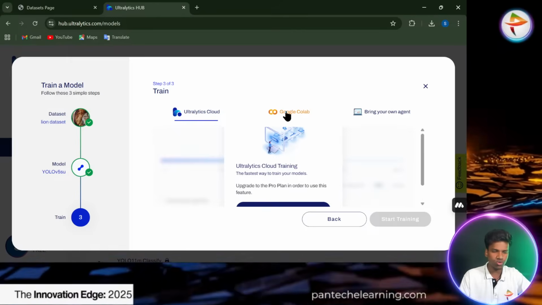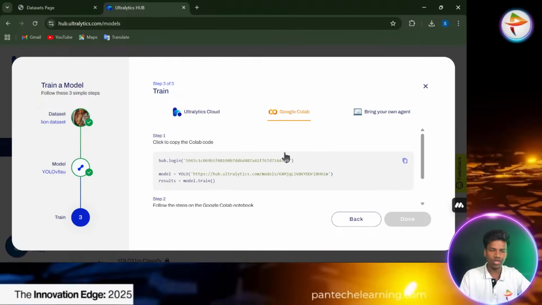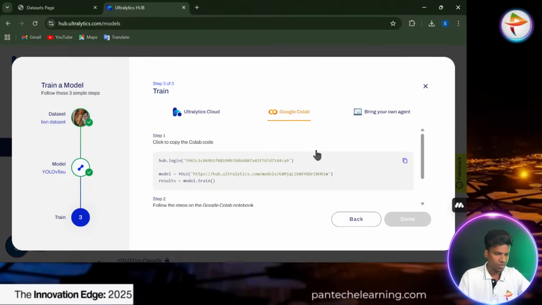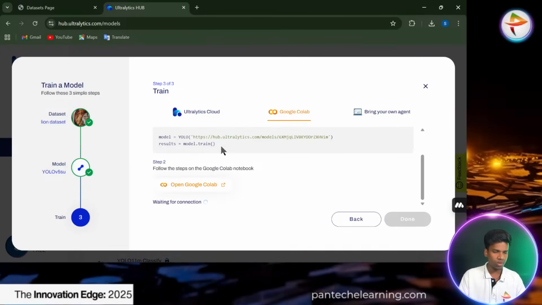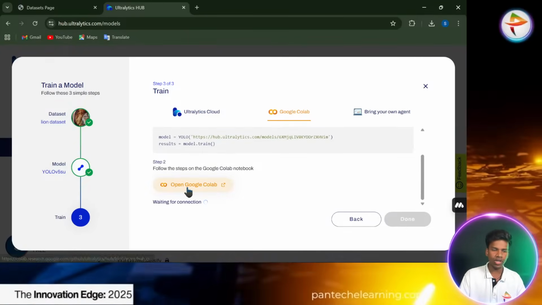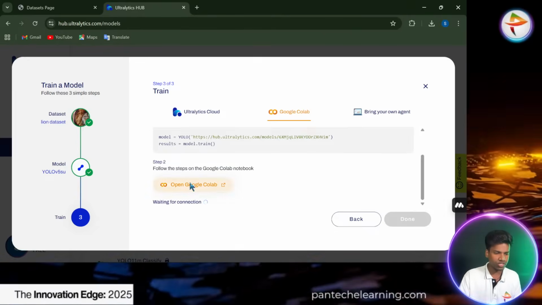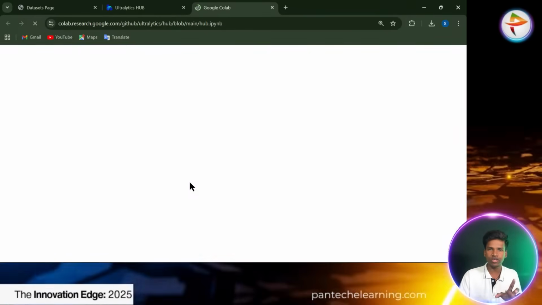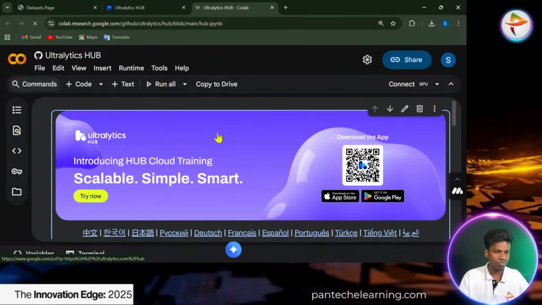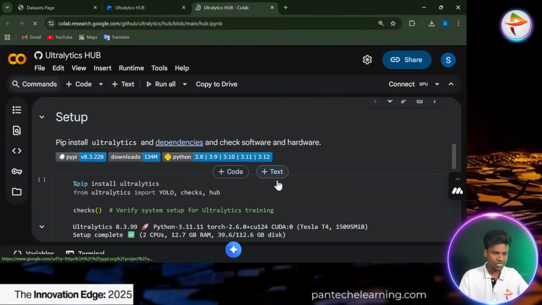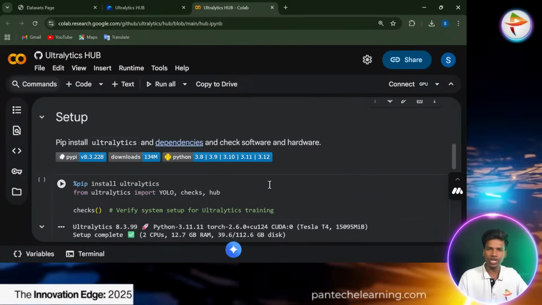So we can go with that Google Cloud. That was a free source one. You can see, once you scroll down to step 2, they also provided the Google Colab link. Just click this Open Google Colab. It redirects to the official website of Colab. You can see, we can just execute the process. We don't need to write the code.